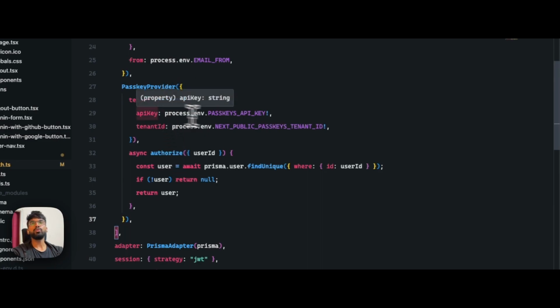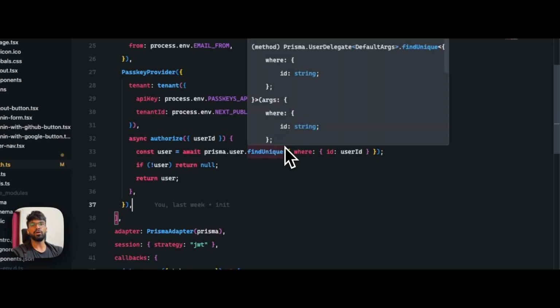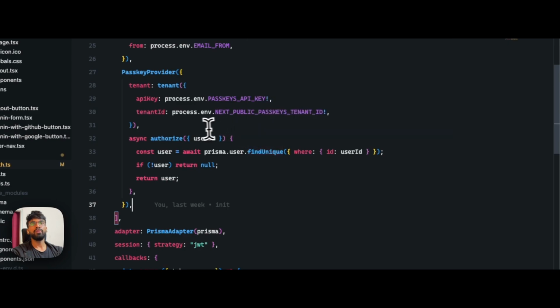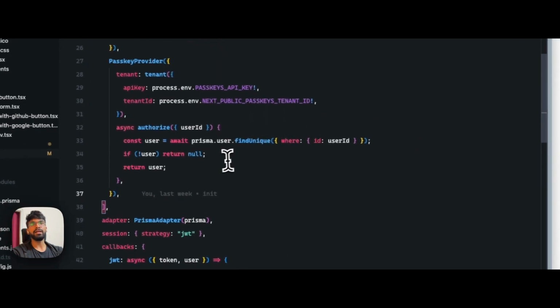So here you will need to pass two things, API key and tenant ID that we already got from Hanko Cloud. And also it has one more asynchronous function, that is authorize, which takes user ID and tries to find that user inside of your DB. And if it is able to find that, it returns the user object indicating that the passkey authentication was successful. Otherwise, it returns null and authentication failed.